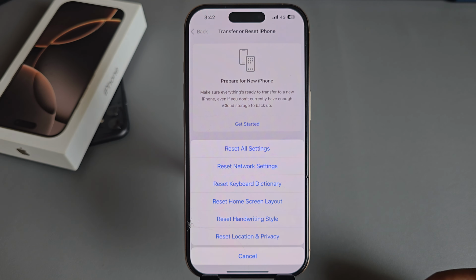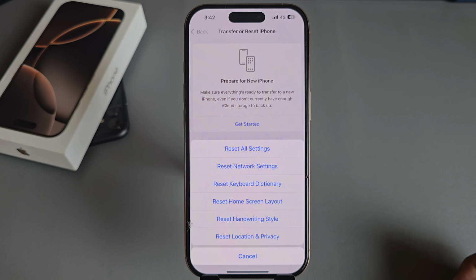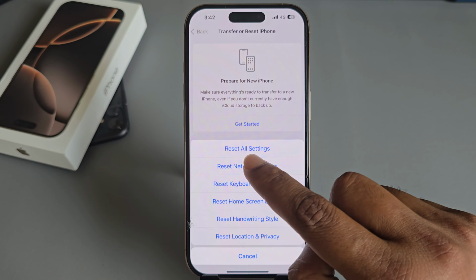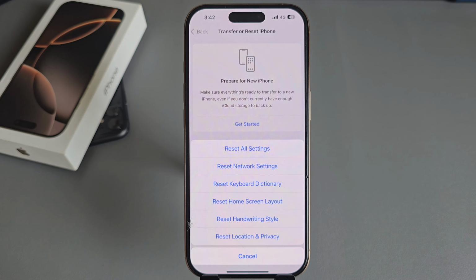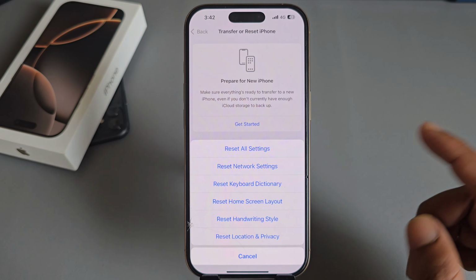Press on the first one. Now here is Reset Network Settings. You have to reset your network settings, and if it's still not working, then just reset all settings. Remember, it will reset all of your settings, but your photos, videos or data stay safe. So don't worry about erasing data or reset.